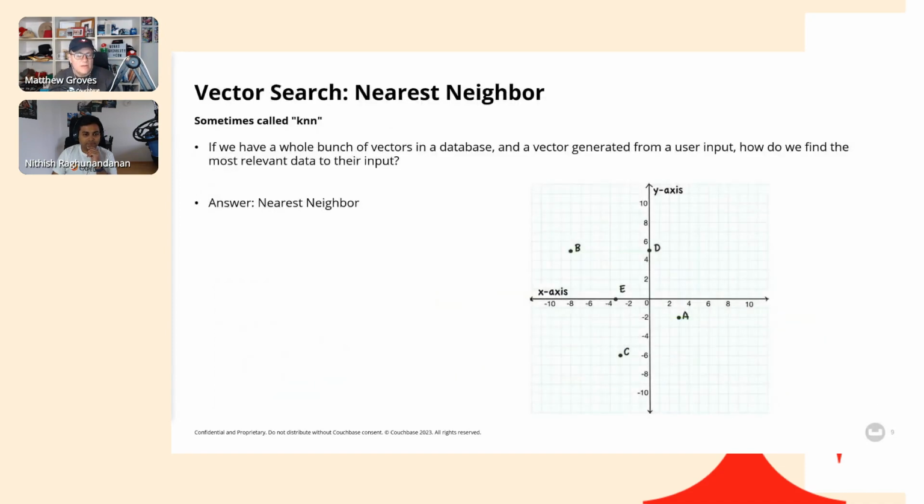And that's via the nearest neighbor algorithm, sometimes called KNN, or K nearest neighbor. So if we have a bunch of vectors in a database and a vector generated from a user input, how do we find the most relevant data to their input? And that's nearest neighbor. That's what we do. So we just convert everything to vectors and find the ones that are close. So we'll go back to 2D space here, just to keep it simple. We have a collection of these vectors here. So I've got A, B, C, D, and E on the graph there.